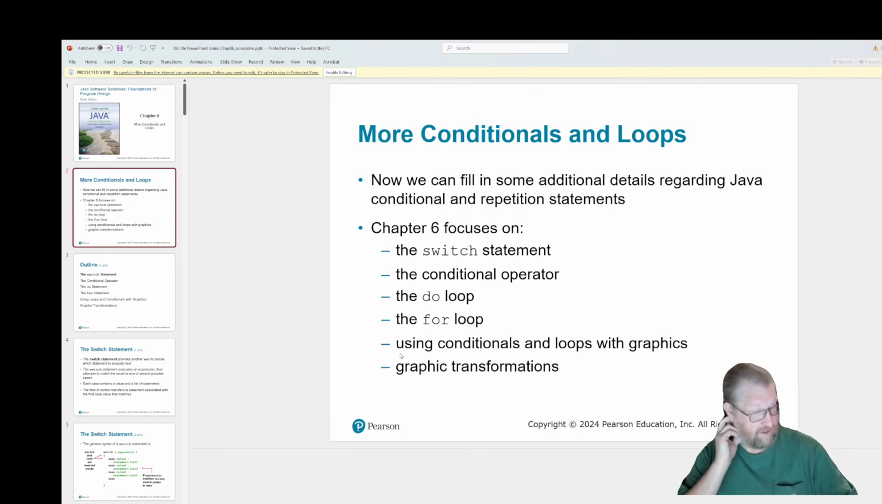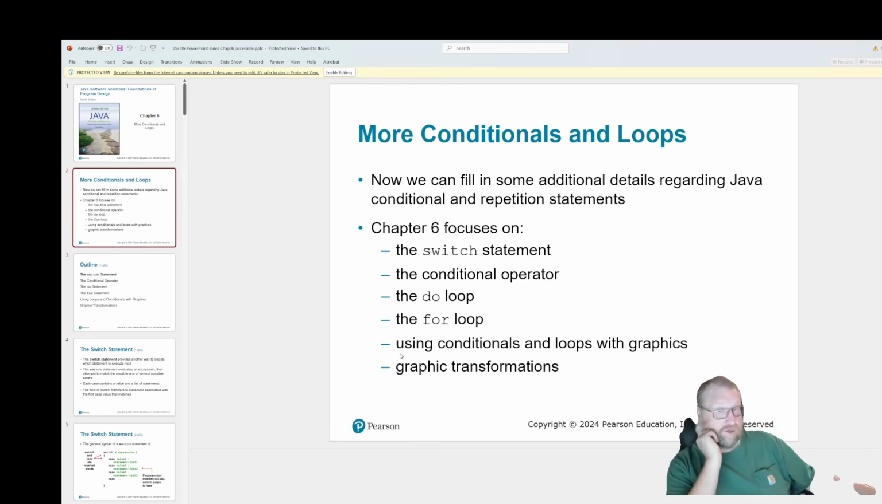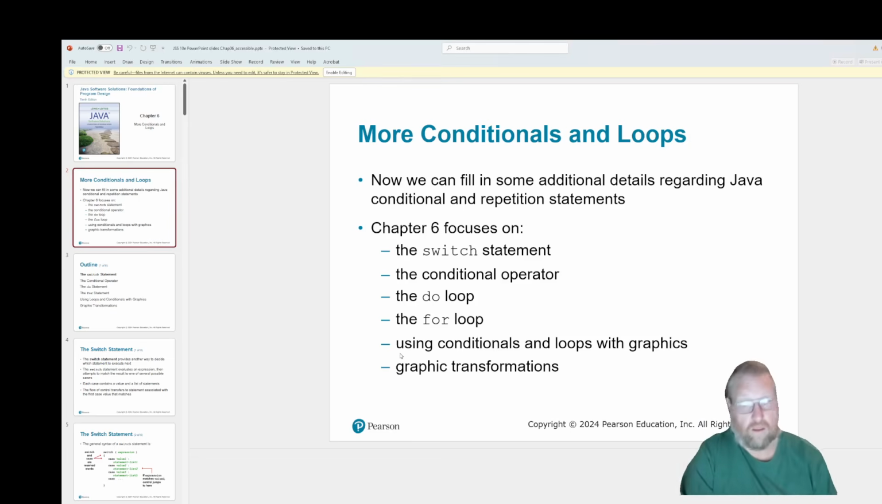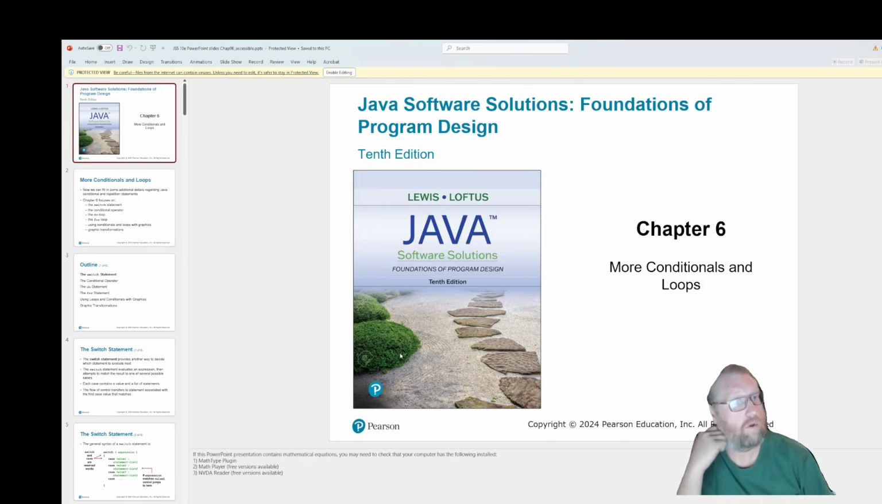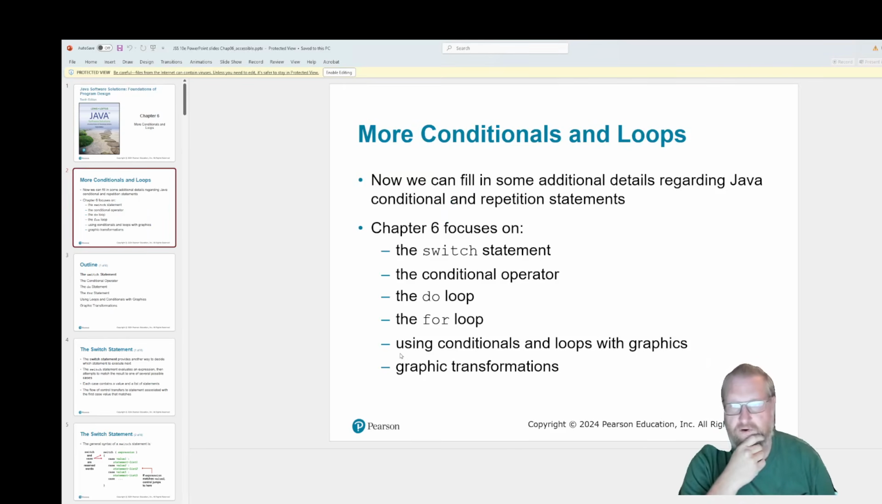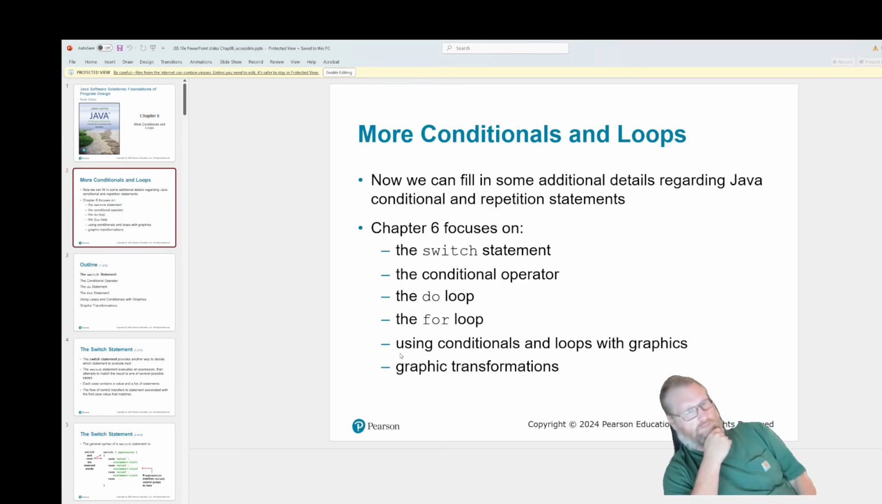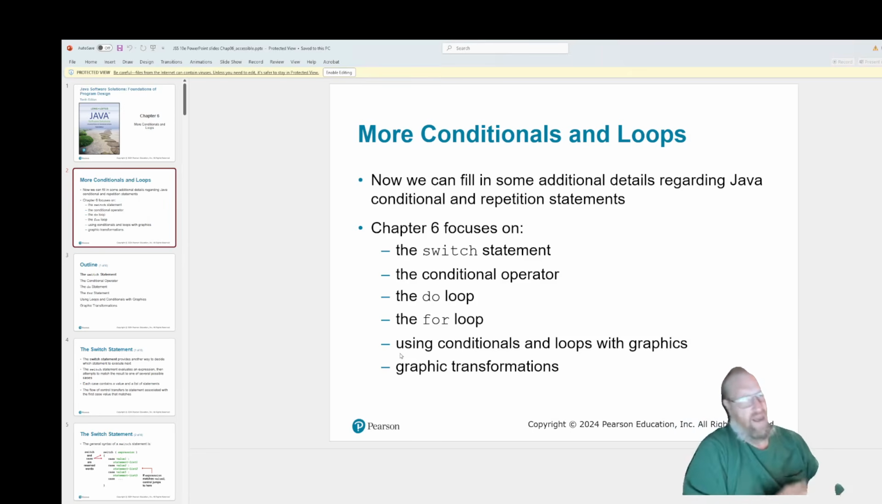We are going to get into conditionals and loops, as an addition to some of the other control structures that we talked about previously. And these are various flavors of doing the same thing. That's the big idea here.